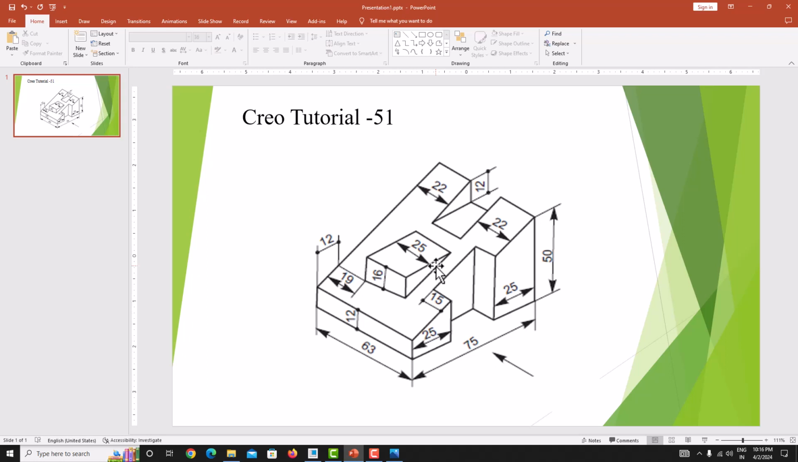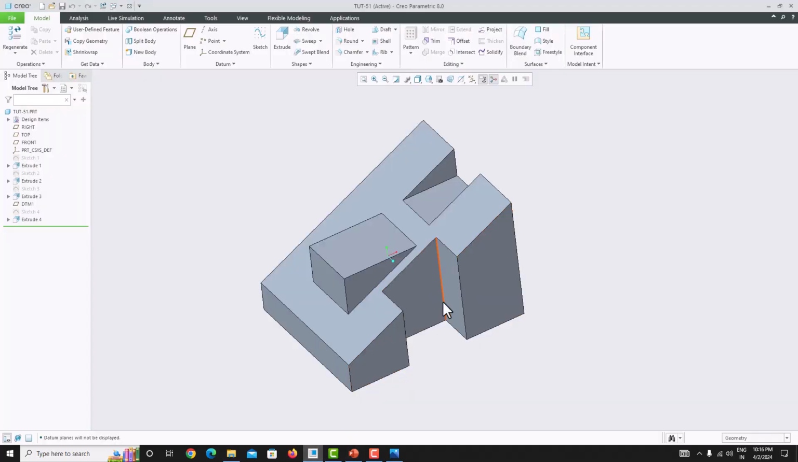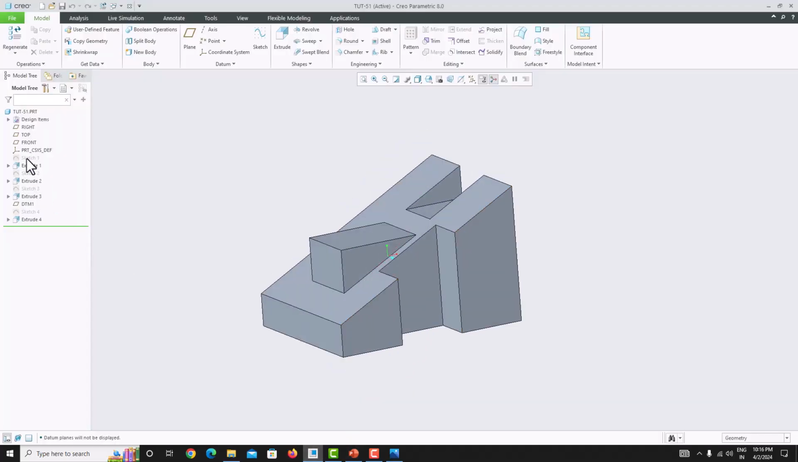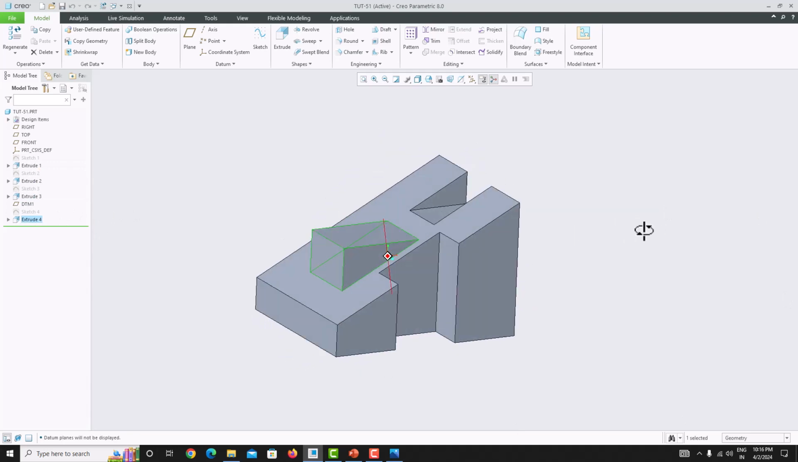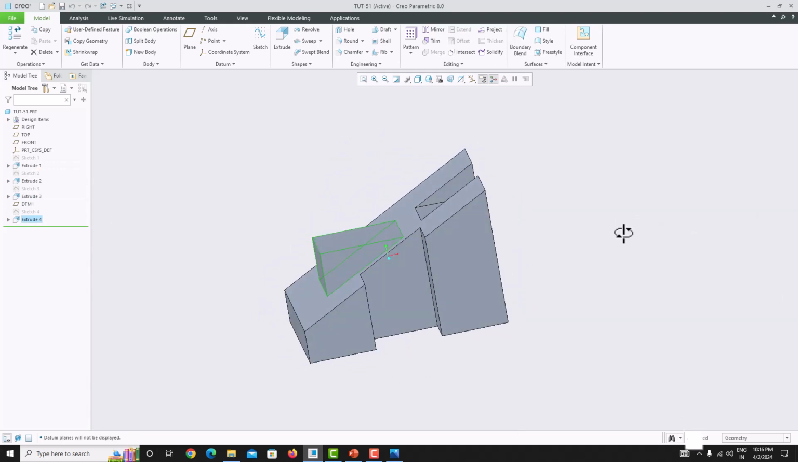This is a simple model. Now we'll create this model using Creo Parametric. Here you can see, first I have created this sketch, then I have extruded, then I have created this cut, again I have created, then I have created this cut, then I have added this material. Now we'll model this component using Creo Parametric.